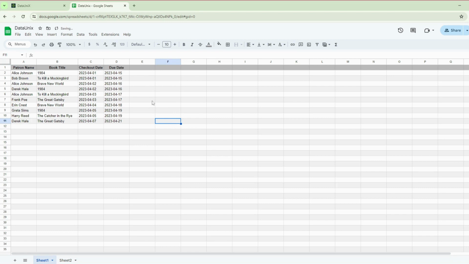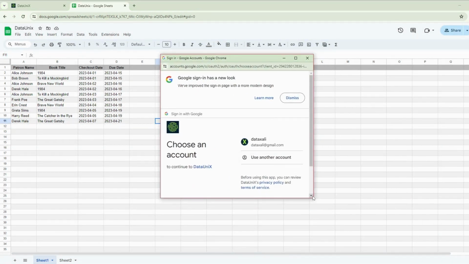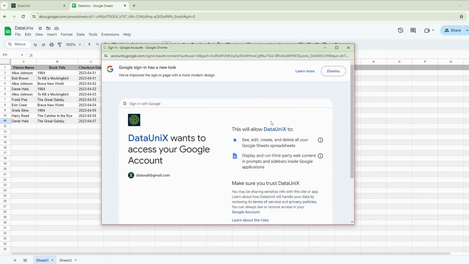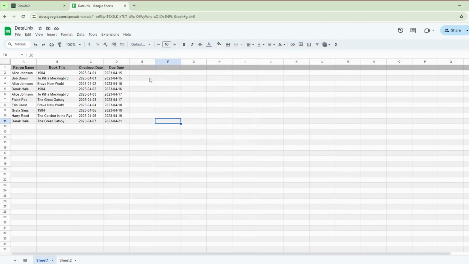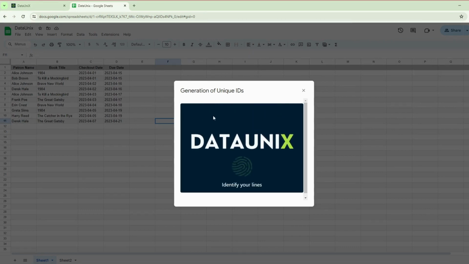Let's dive in. After downloading the add-in, the first time you use our extension, you'll need to authorize it to access your Google Sheets. This ensures that the extension can securely generate unique identifiers for your data. Once authorized, open your Google Sheets and navigate to the Extensions menu. You'll find our extension listed there. Click on it to launch the interface.